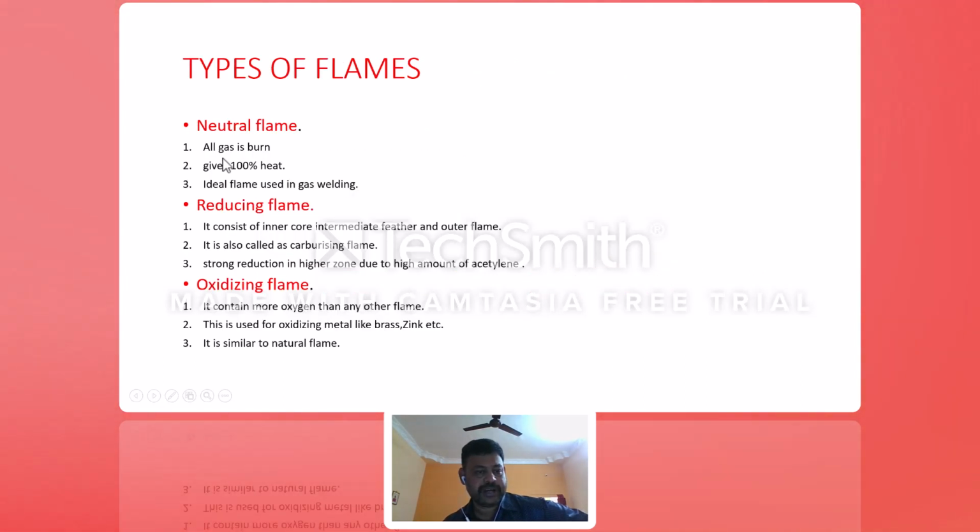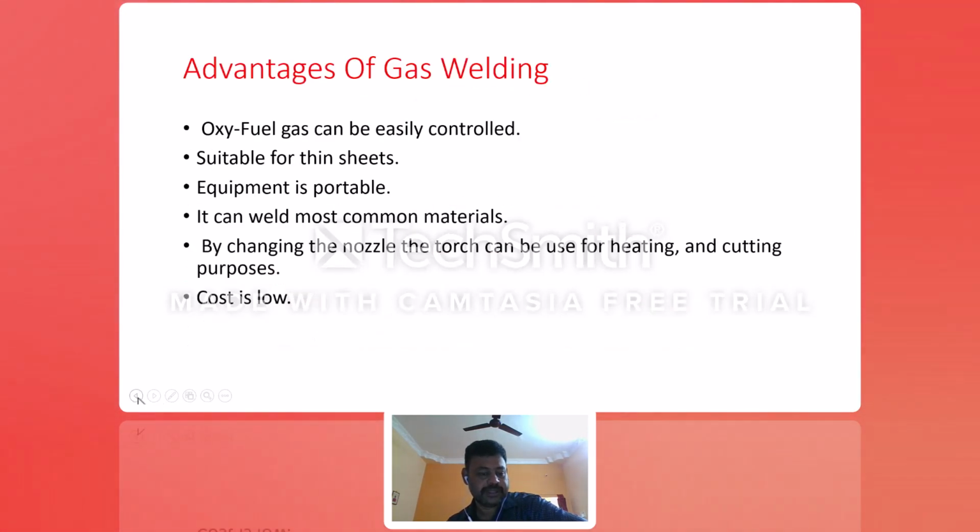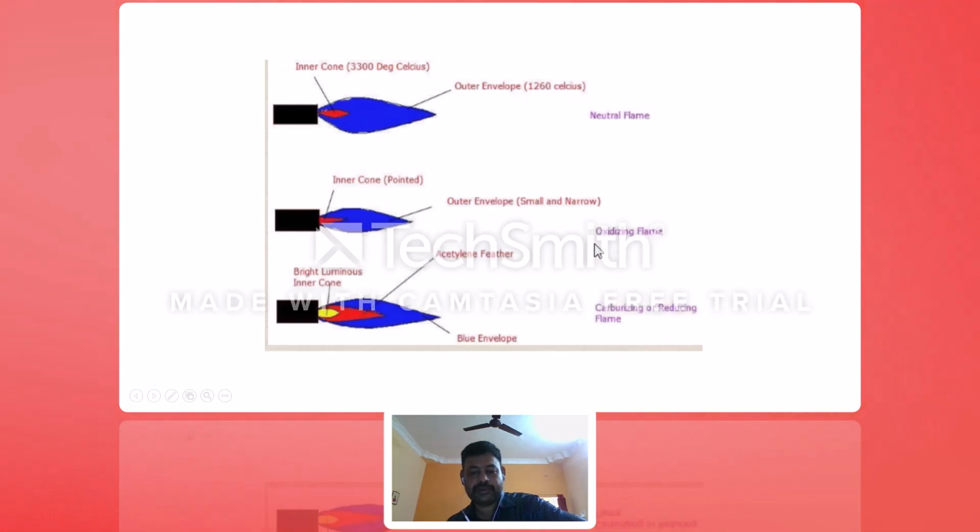For types of flame, you have neutral, reducing, and oxidizing. Neutral flame means it gives more heat, and that means 50% oxygen, 50% acetylene. Reducing means the fuel is more, that is acetylene is more, oxygen is less. Oxidizing means oxygen is more, fuel is less. Based on our application, we choose the different types of flames. So look at this: neutral flame, oxidizing flame, carburizing flame.